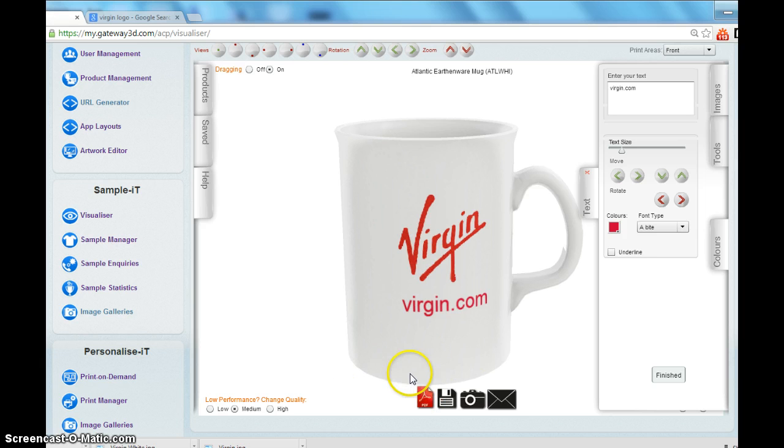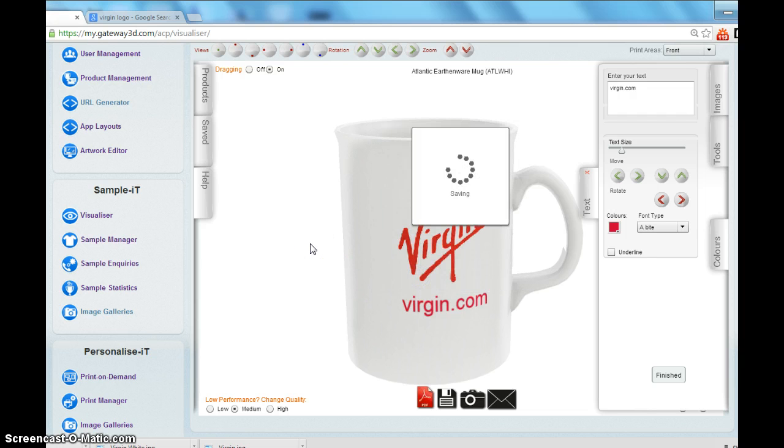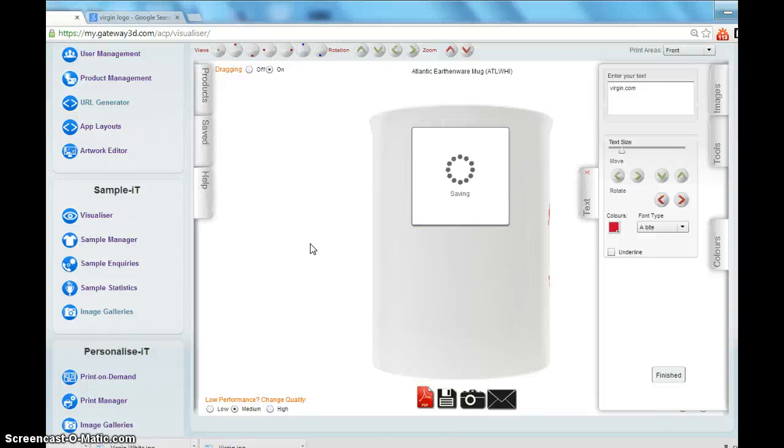So if I was happy with that sample now, I would hit my save option. I can either create an individual PDF or different ones. So in this case, let's just create some individual products. So we'll just call this Virgin Mug, and we will save that on there as a PDF. I could also transfer that to my iPad, but for now I'm just going to save the virtual sample and then show you how quickly I can create a range more samples to email over to the customer.